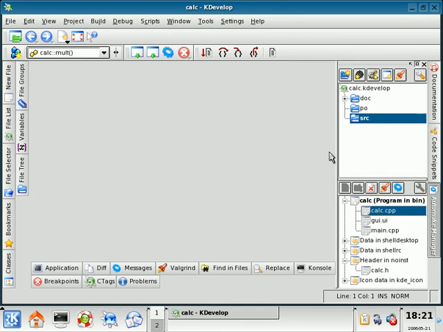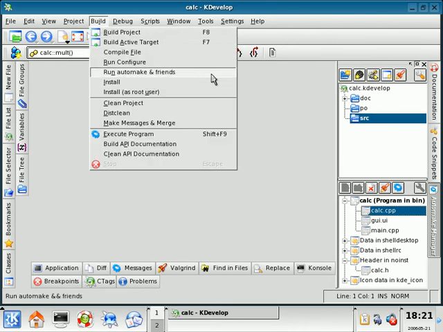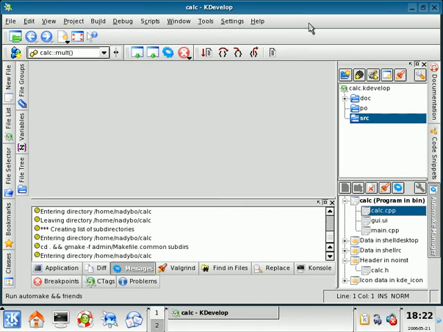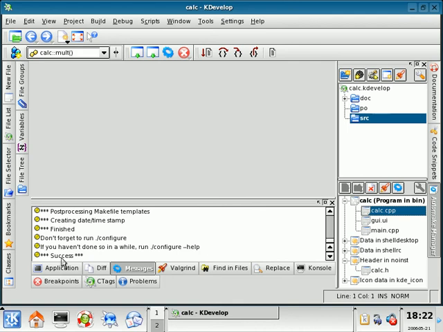Now what we're going to do is compile it, and we're going to see our GUI. It's not going to be working, but we're going to see it. Alright, we're going to go up here to build, click. Scroll down here to where it says run automake and friends, and select that. This is going to take a few minutes, so just let it run its course. Once automake and friends is complete, I have a success here. Hopefully you have the same.